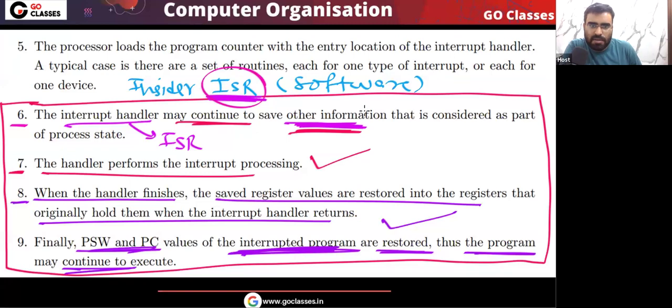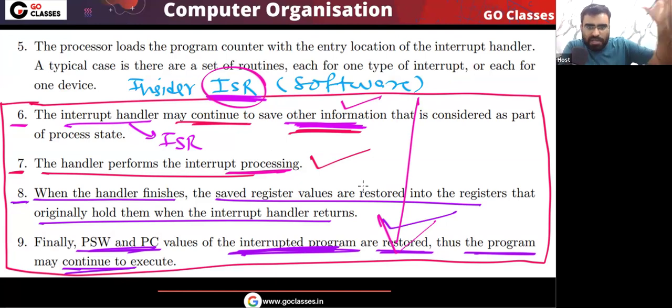Is this clear? You can think that this is what is happening inside the ISR. In the interrupt service routine, we can save some more information. Then we will service the interrupt. After servicing the interrupt, we will restore our interrupted program. We will restore the program counter, PSW, registers, all these things, and then we will resume our interrupted program. That's it. Is this clear?